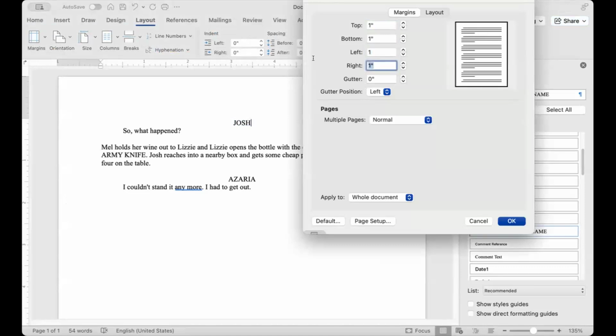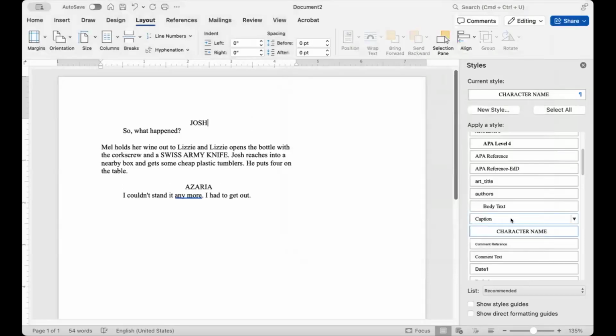We want that to be the right margin. And so you can set it to a variety of values. We're going to set it to 3. And I have this set to apply to the whole document, so everything should be affected. And watch what happens when I hit OK.